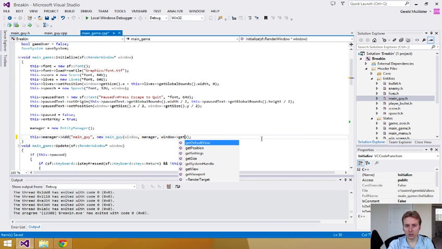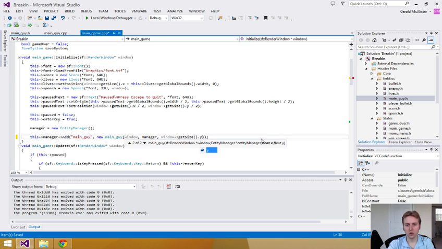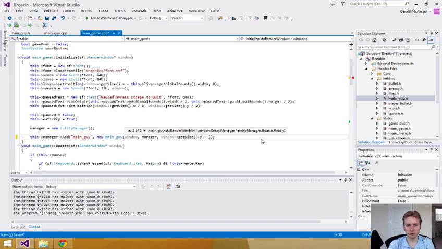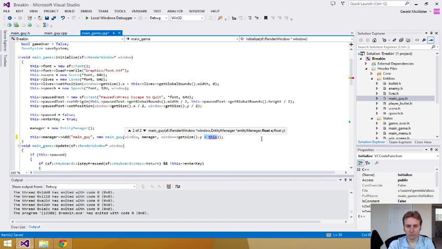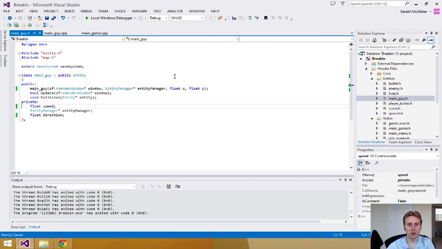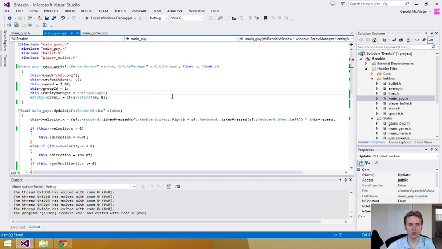Get size Y minus. So what we want to do is put this at the bottom, and then, well, actually, we don't even need to worry about the main guy having his position set. He's always going to appear in the center of the screen, so we don't need to worry about anything else with this. So we can actually just get rid of all of that and clean that up a little bit.